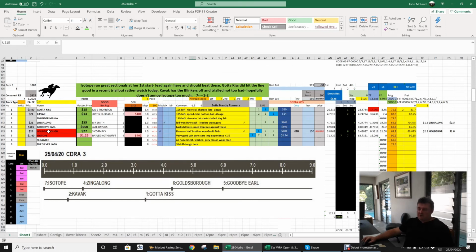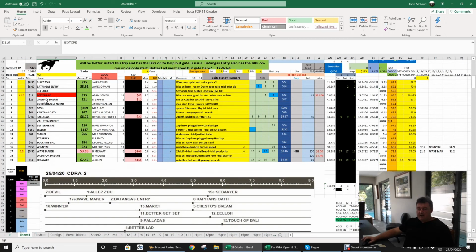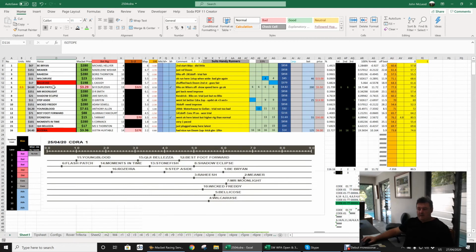Goldsborough and Isotope. Goldsborough went really good. First start in the race and was able to lead through a bit above average two-year-old open race and then forward on well. Nice horse. Isotope's just flying. Better Lad, you can follow it again. And these two horses, maybe not as much, Bellicose and Rosiera, just because the sectionals weren't that good. But they did go okay. But that's about all for us.